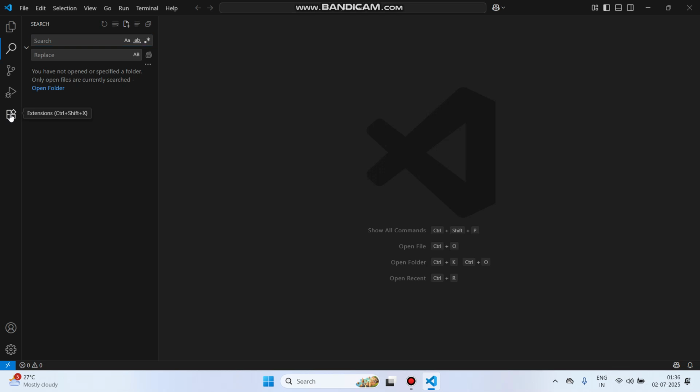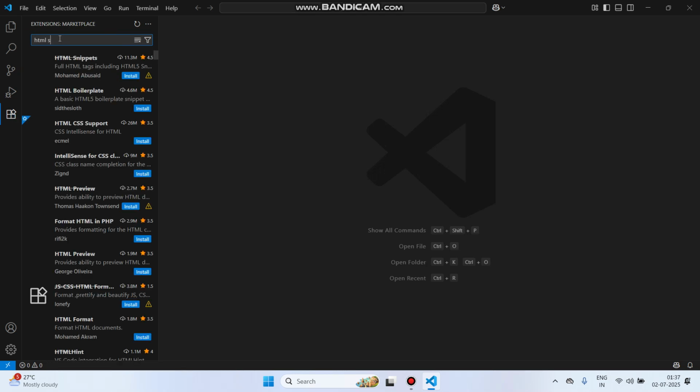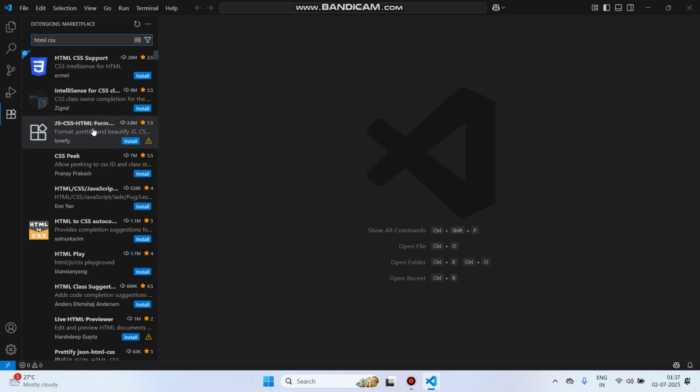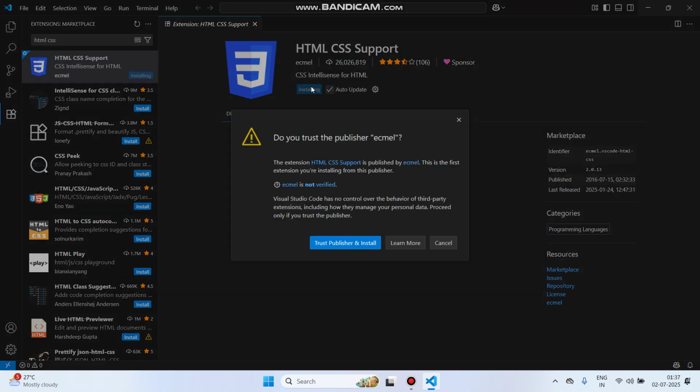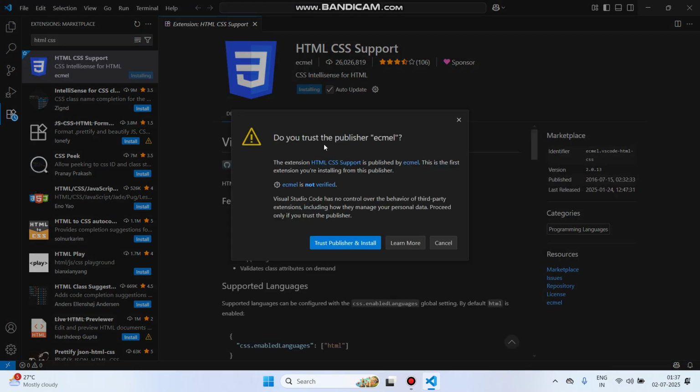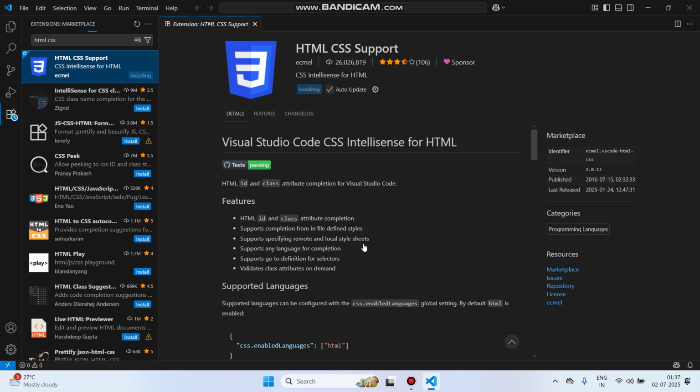Okay, now we are going to the extension section, and I want to search for three extensions. Number one, HTML and CSS. See over here, I'm using this first one, HTML CSS Support. Let's click here and say install. Now they are asking, do you want to trust the publisher? Yes, I trust it. I trust it, that's why I'm downloading. Okay, now see, it's installed. Now this extension is already installed.